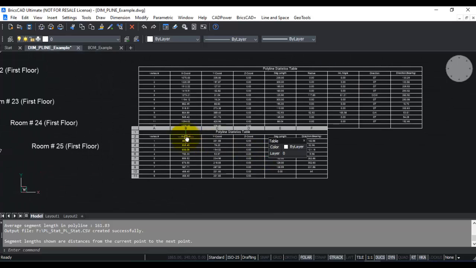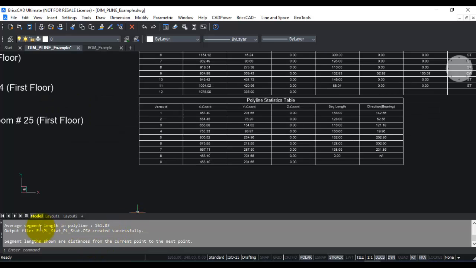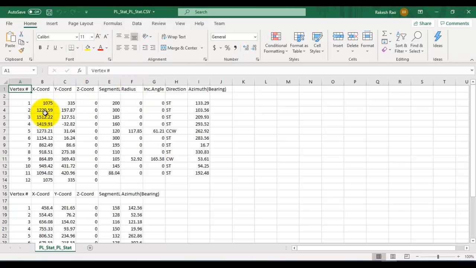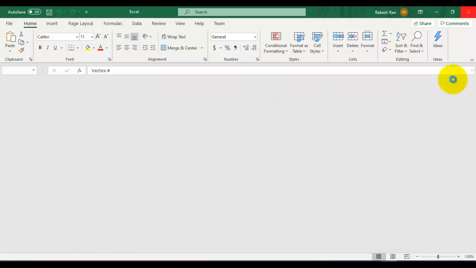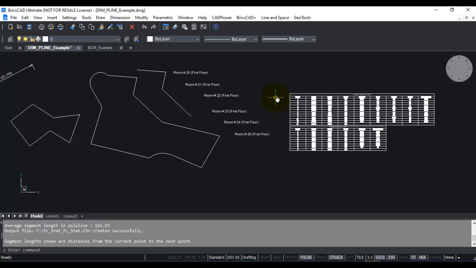It is very important to get polyline statistics for many design purposes. For example, it may be for survey or it may be for manufacturing. We are also able to export this to a CSV file. Excel, you can see that the same information is exported as Excel data as well. In fact, most of the CADPower commands export their data into CSV format, which can be easily imported in Excel.